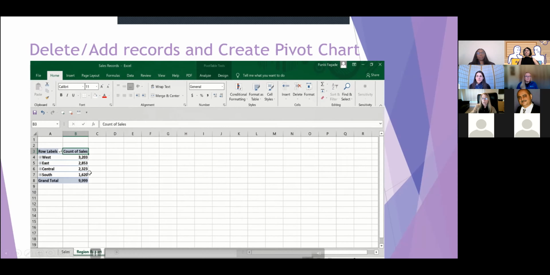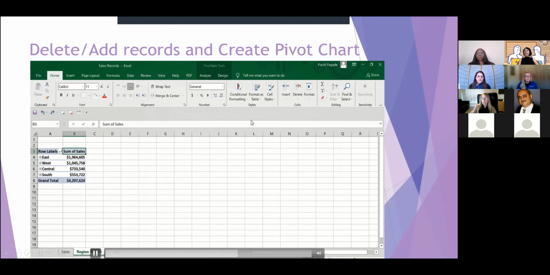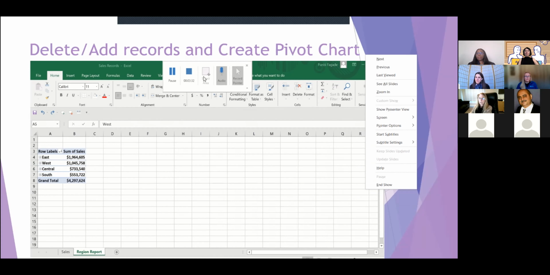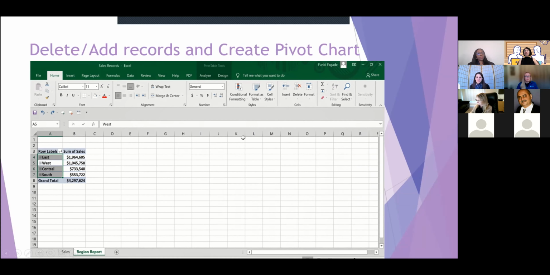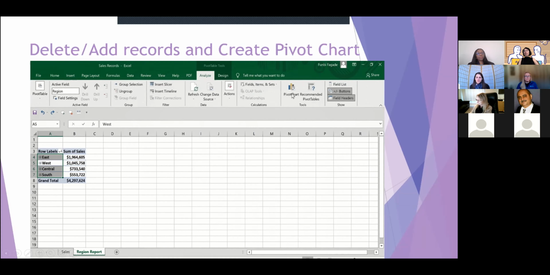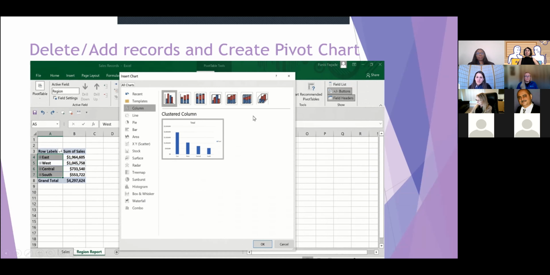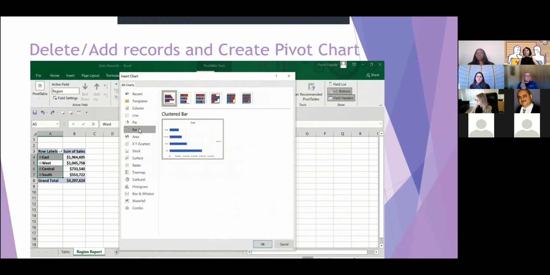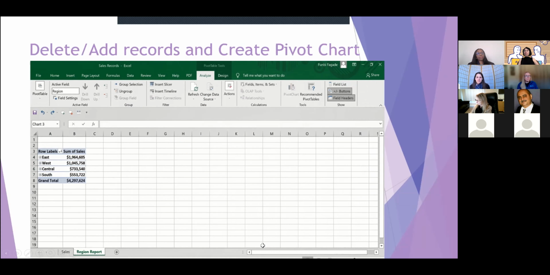So we'll go back to the sum and quickly come in here and go to analyze. Anytime we're there, we go to analyze and then insert a pivot chart. Let's take the bar and then we say okay.